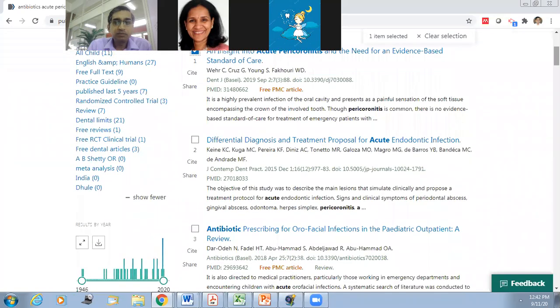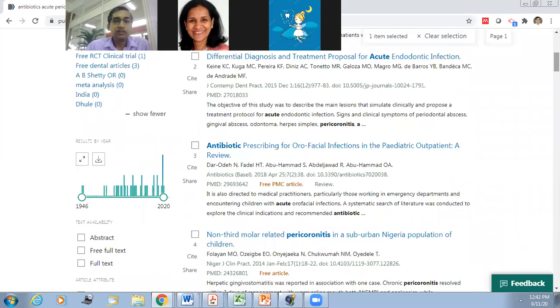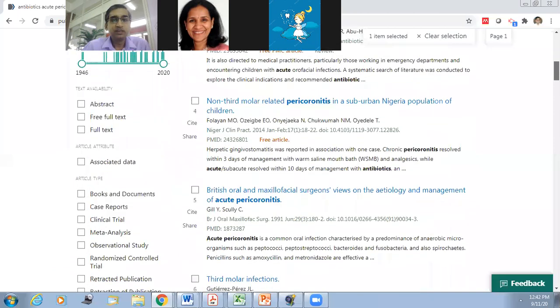Differential diagnosis and treatment proposal for acute endodontic infection. The second article does not seem to be so much related to my topic, right? At least by reading the title. Right now I am filtering only by the title. You could also filter by reading the abstract, but right now I am not doing that, just for the purpose of demonstration. Okay, so I will not select the second article. The third one, antibiotic prescribing for orofacial infections in pediatric outpatient, a review. Okay, so this is a pediatric outpatient. So I wouldn't expect probably acute pericoronitis cases over here. So I don't want to be reading this article. Okay, third one also I will neglect.